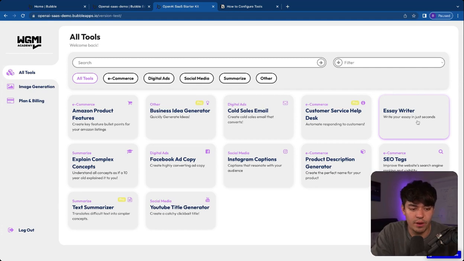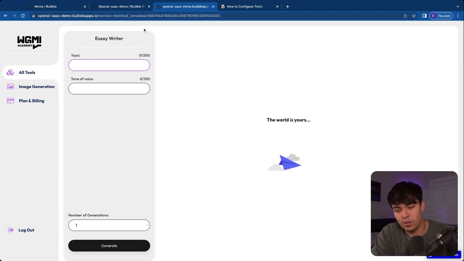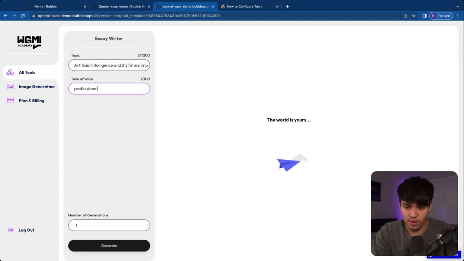Essay Writer: write your essay in just seconds. We'll go ahead and click on this. Let's do topic, artificial intelligence and its future impact on society. And as you can see here, number of characters are displayed. Let's make this professional. And we'll go ahead and generate.